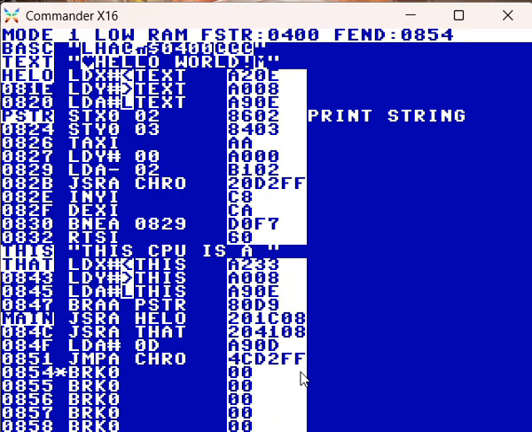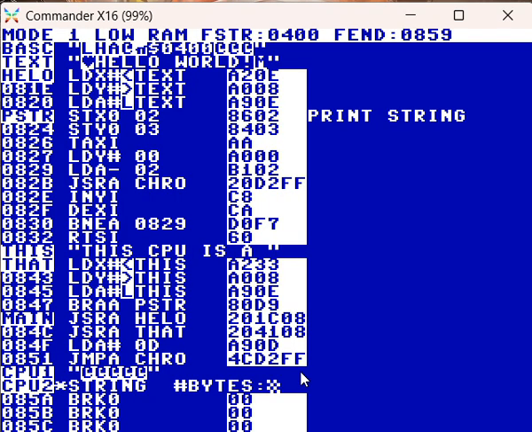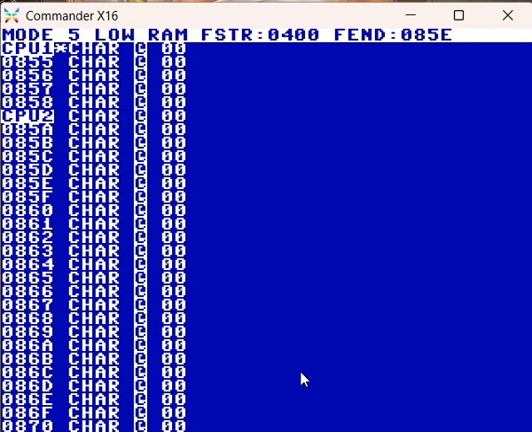So the next thing we have to do is we need two more strings that say the names of the CPUs. So let's set a label CPU1. It's a string, it's 5 characters long. And set another label CPU2, also a string, also 5 characters long. And if I go F5, now we can just enter what those are, 65C02, 65816.